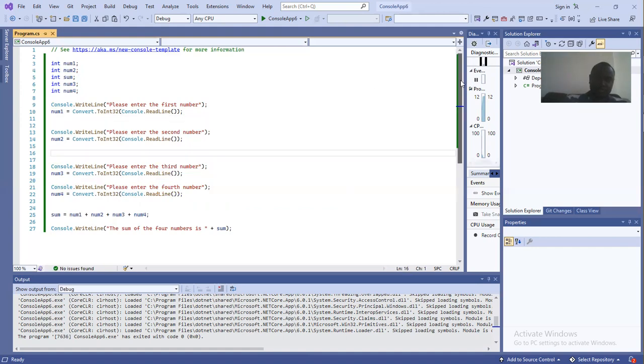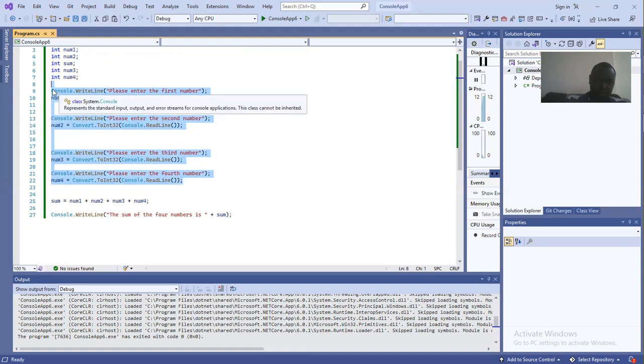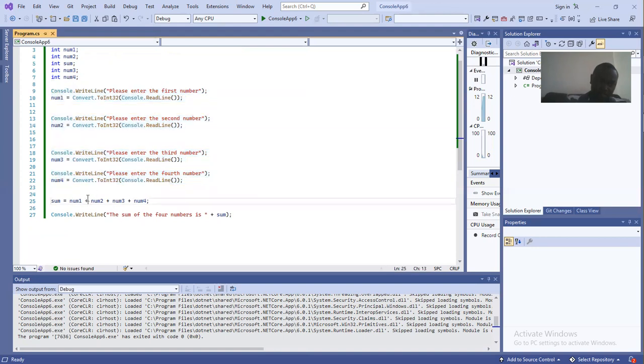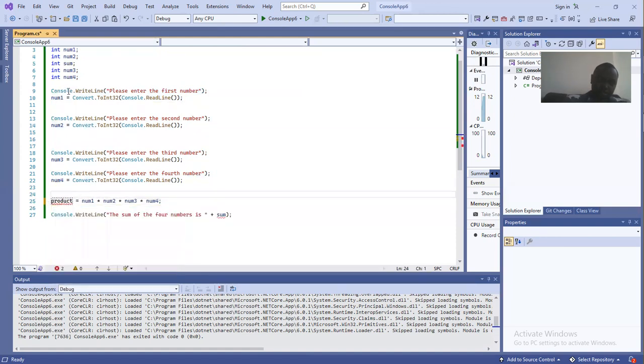The same case applies. For example, if you are multiplying these numbers, since you have already converted all the numbers to integer in this part, you only need to come here and change this sign to multiplication like that. And instead of sum, you can call it product, because when you're multiplying, it's called product. I hope you know that. And here, we replace sum with product.